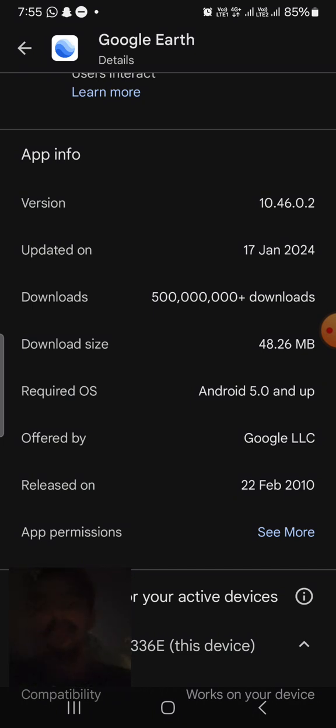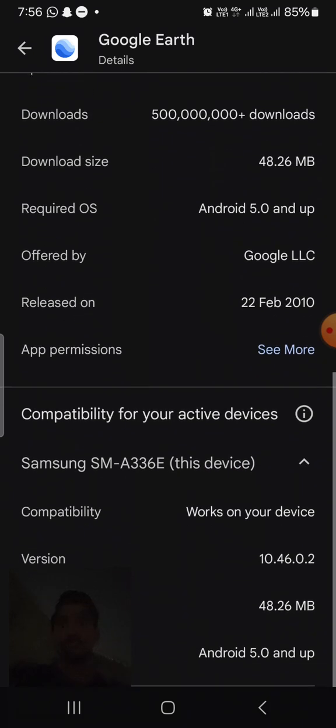Its app version is 10.46.0.2 and it was updated on 17 January 2024. Downloads are 500 million plus. Required download size is 48.26 MB. Required OS is Android 5.0 and the app is offered by Google LLC. Released on 22 Feb 2010.